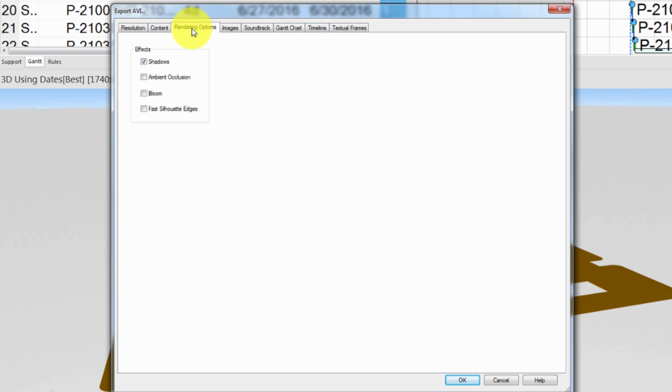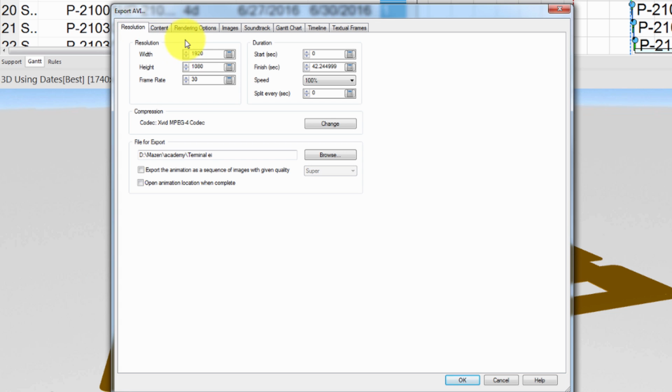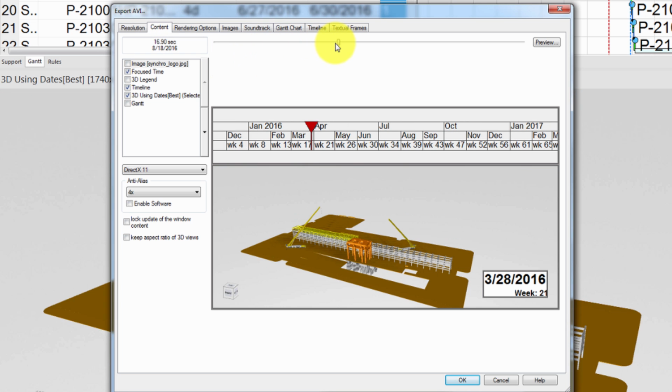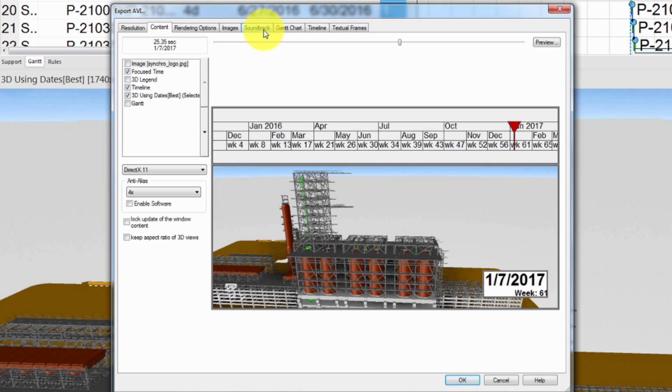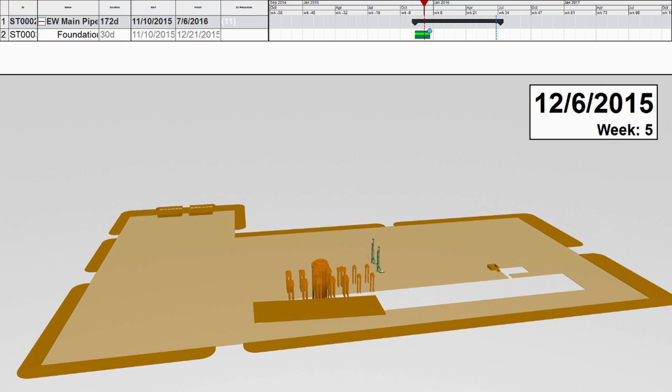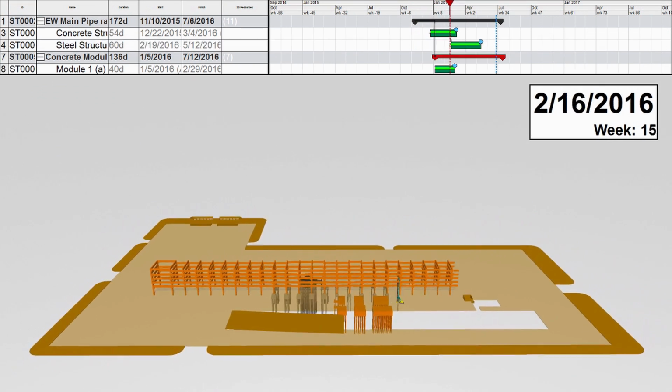In the Rendering Options tab, you can enable different rendering effects that can be individually tweaked and customized in the Synchro Options menu. You can then go back to the Content tab and preview the effects you've chosen. Here's an example animation exported directly from Synchro.